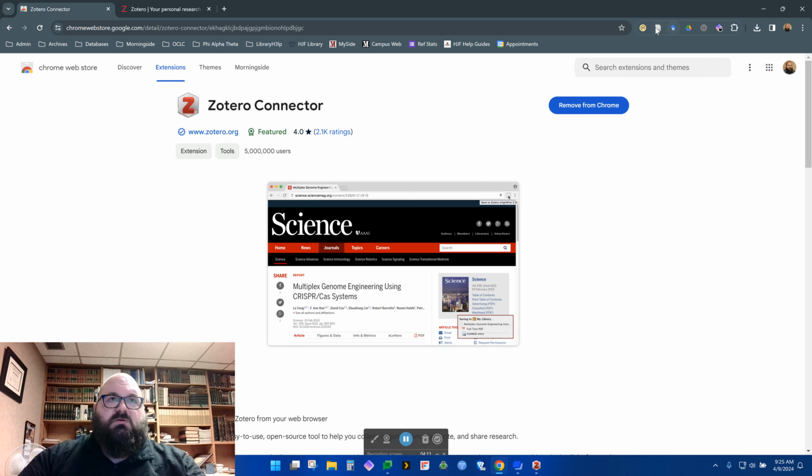Now the reason you need the Zotero connector installed is because when you go to any website, any database, when you're doing your research and you want to save it to your Zotero library so you have the citation information to use later, you need this. It's one click and it downloads that information. We'll talk more about that in a later video.